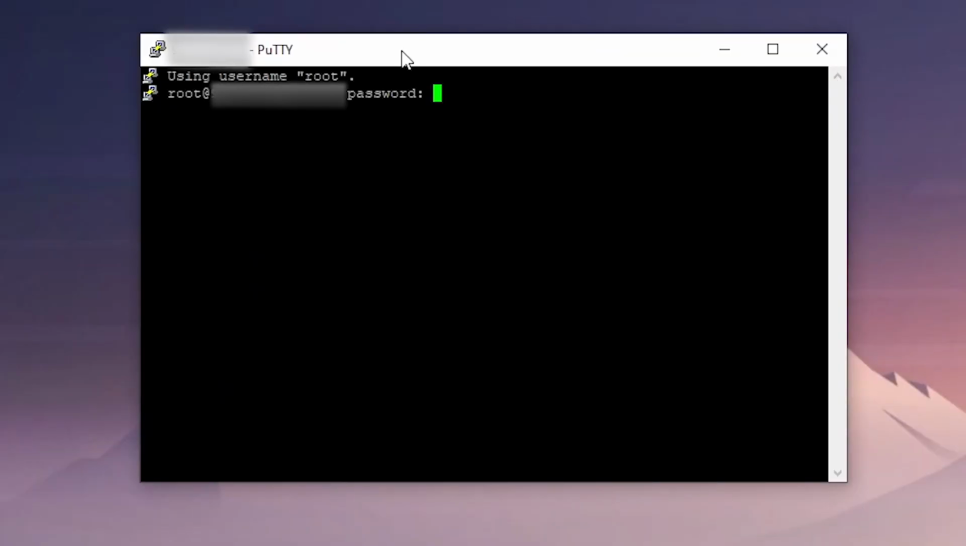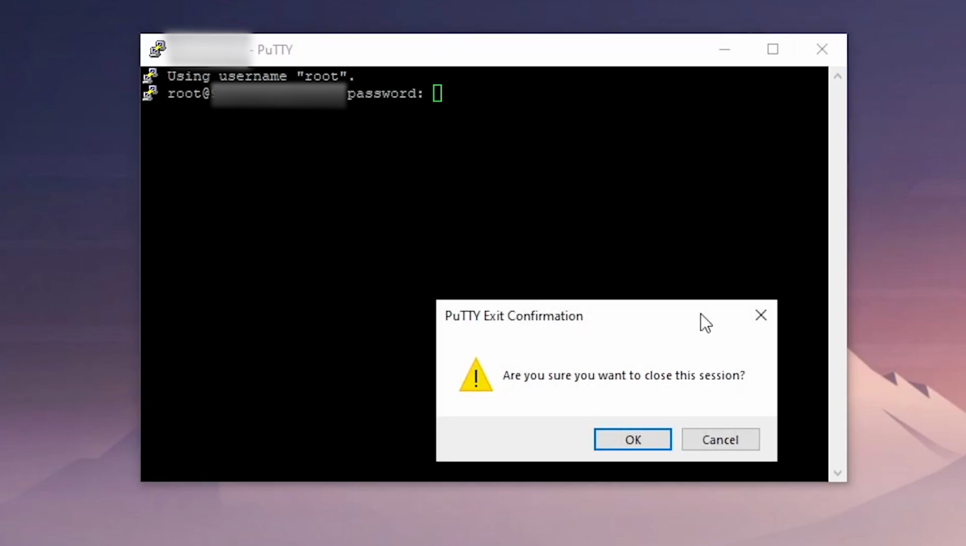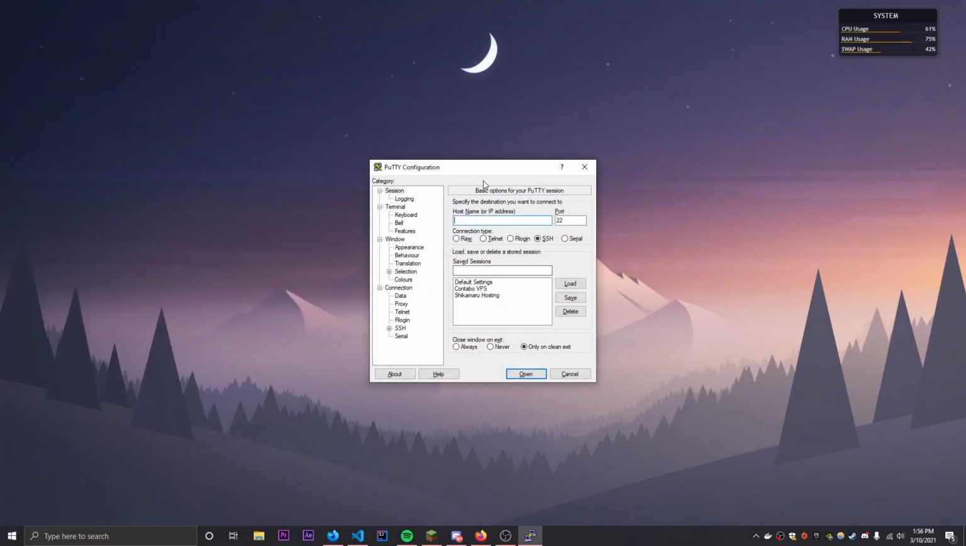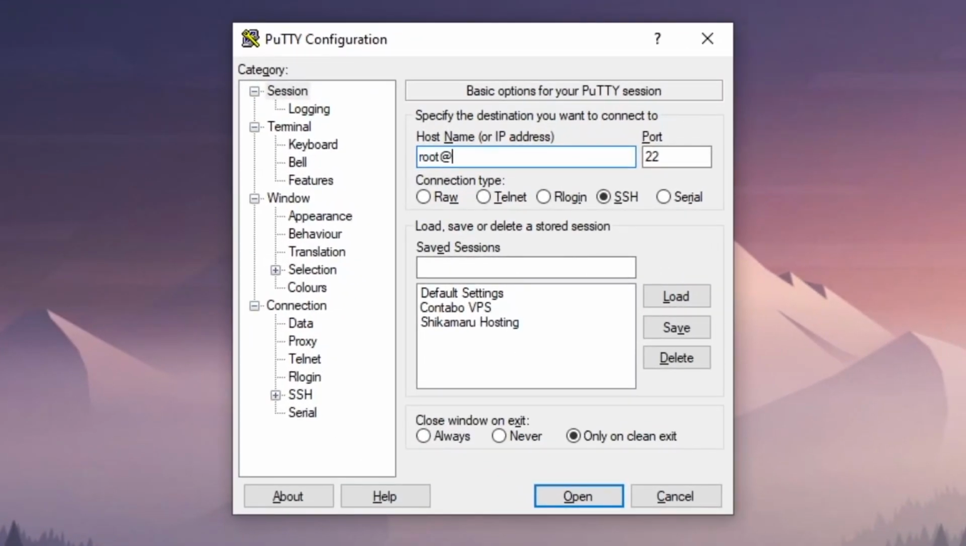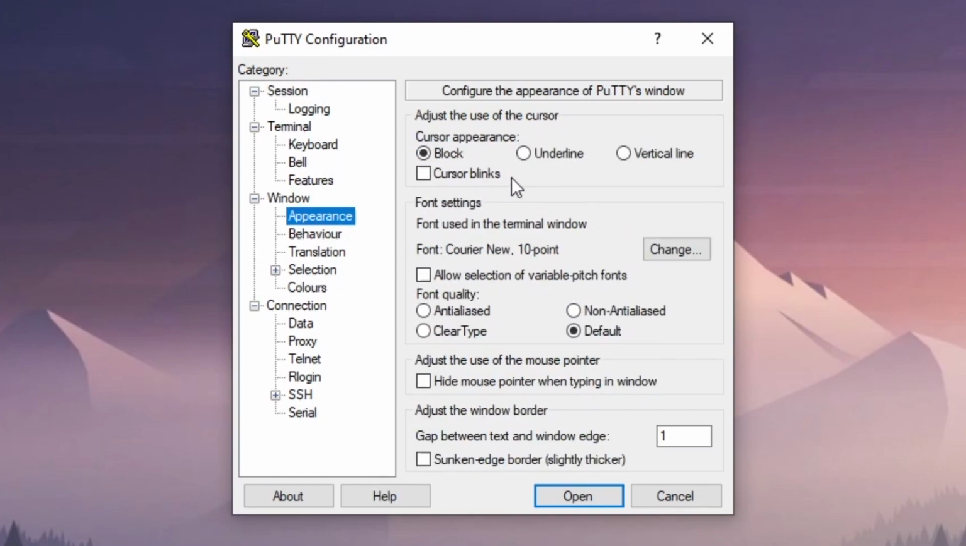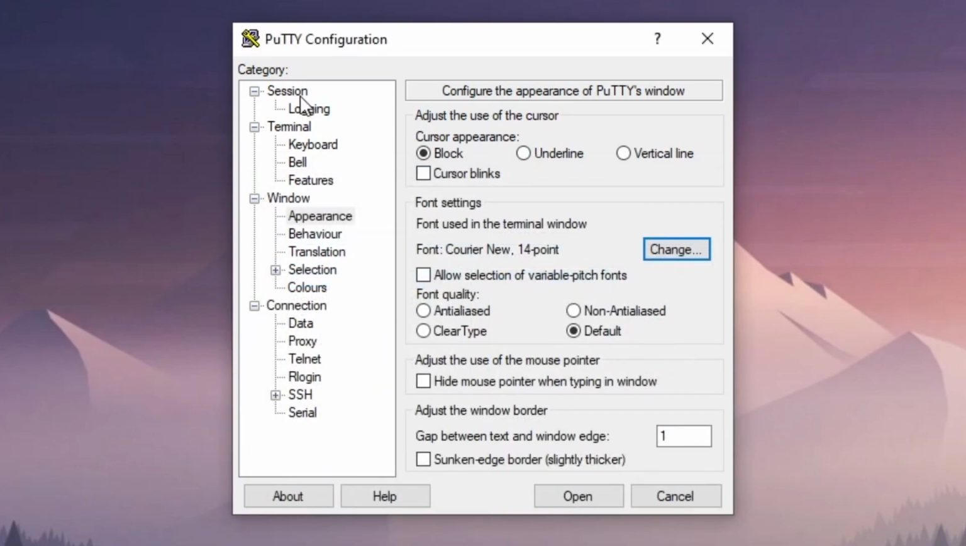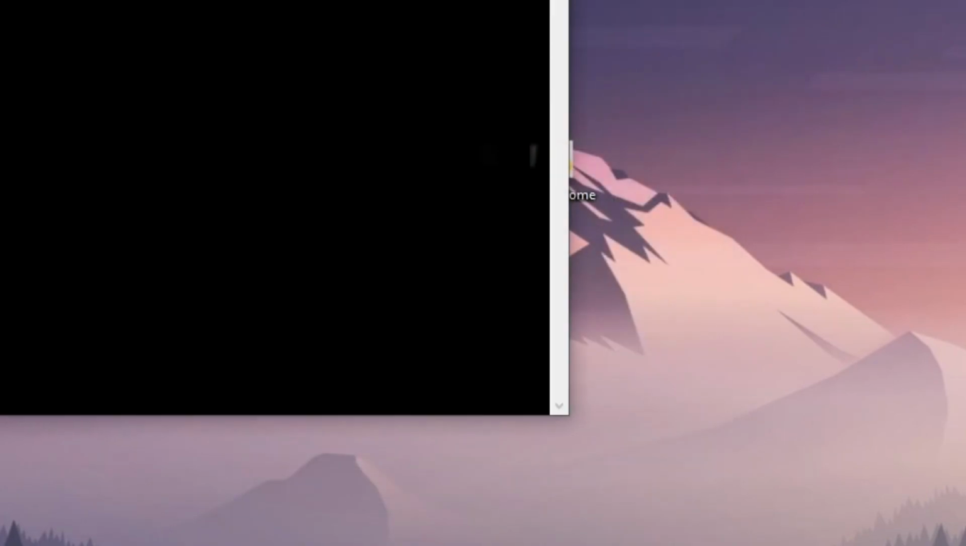And now this will ask for the VPS password. So let me increase the size. If you want to increase the font size, you can go to Window, Appearance, and then change the font size. I want it to be 14 pixels. I'm going to click OK, and then I'm going to open up the SSH client.